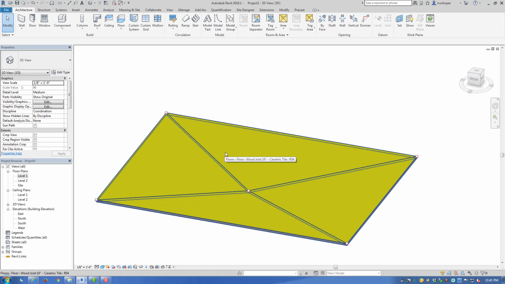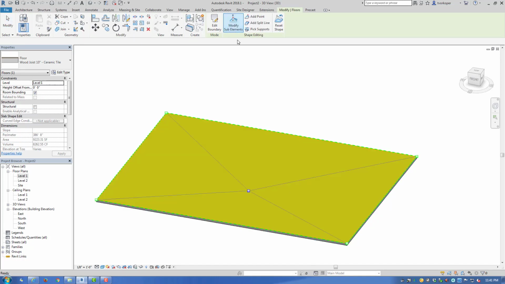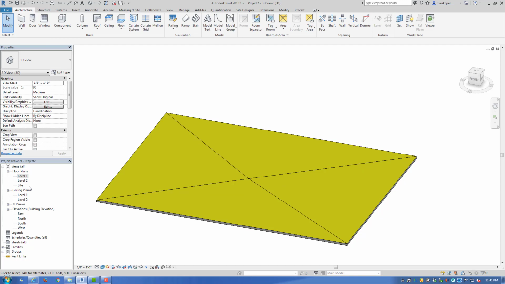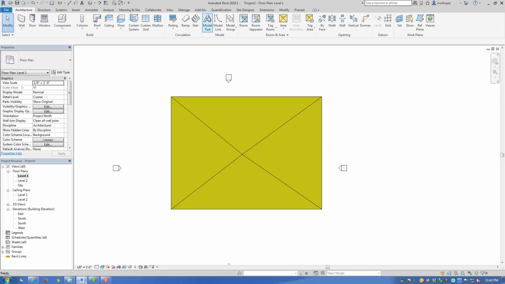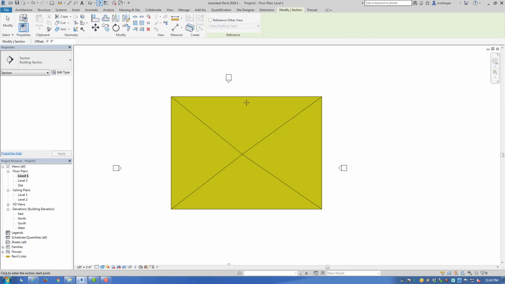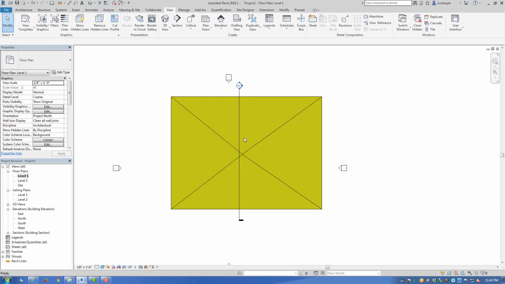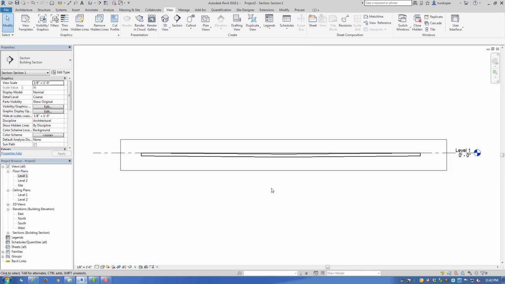There's one last thing I'd like to show you in regards to modifying the sub-elements. I'm going to go ahead and highlight that, modify the sub-elements, and I'm going to push this back to, let's say, -4 inches. I'm going to go to my floor plan and create a section view, and we'll take a look at that section view.